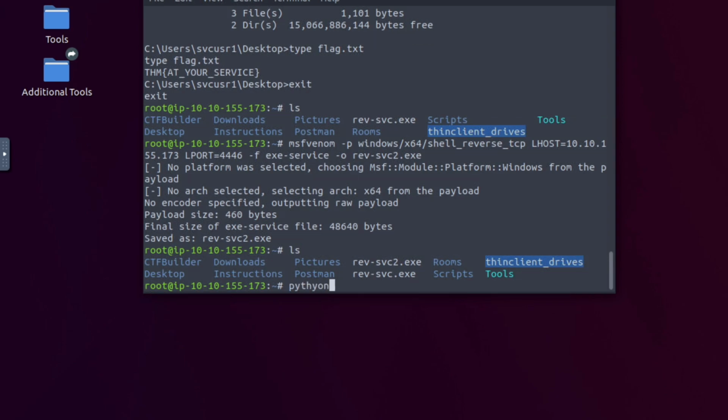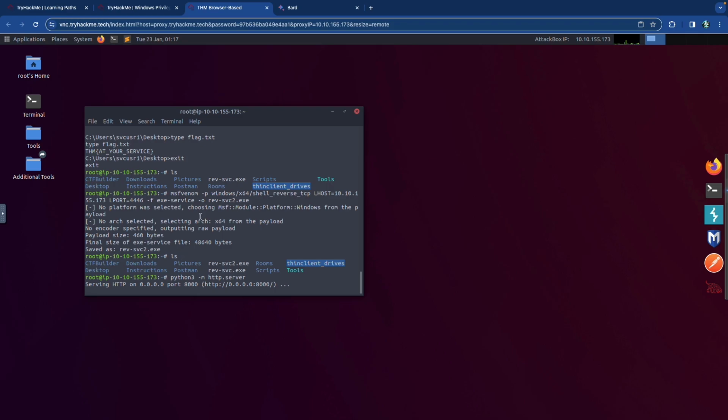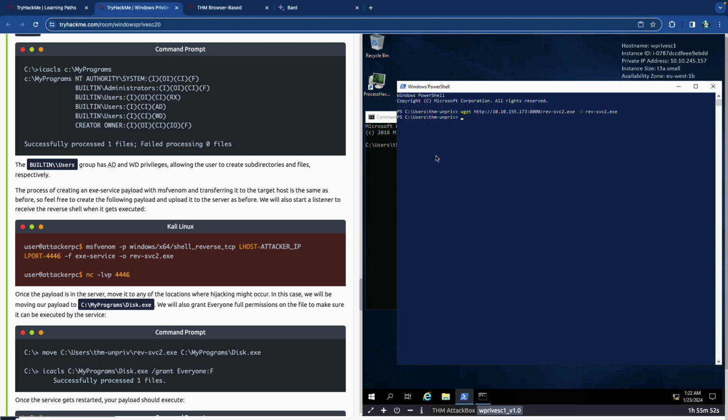So now python3 http.server to create a server on port 8000. And now we're going to go back here, and we're going to retrieve it one more time. So can you type or no? Okay, cool. We were able to do it.